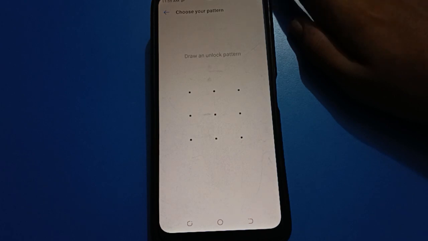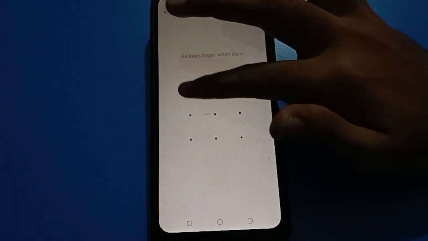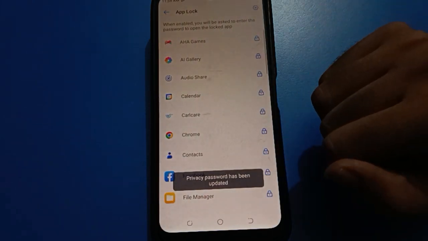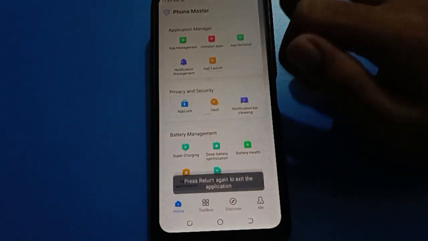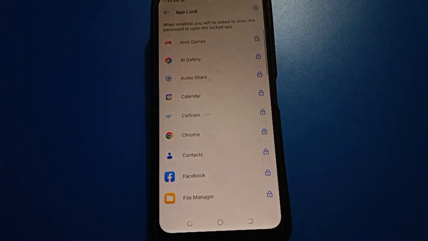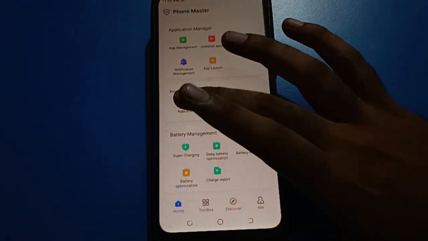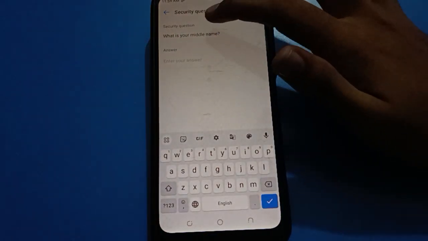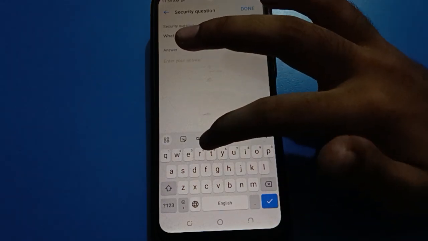Applock will unlock with security question, and you can use. So friends, you can draw new pattern for applock setting. Password will change. So friends, now you want to unlock applock setting, draw your new pattern. Applock will unlock. So like that friends, you can unlock your applock setting with security question, and you want to change your security question, so you can change.